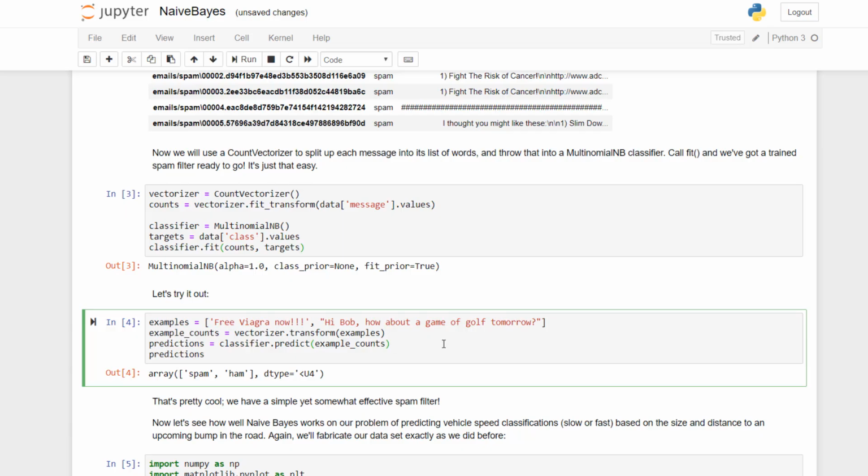Let's construct this fake email that says, "Free Viagra now," or "Hi Bob, how about a game of golf tomorrow?" So these are my takes at making a pretty obvious spam message and a pretty obvious ham message that is legitimate. And sure enough, if we run predict on our resulting naive Bayes classifier, first we have to actually convert those message bodies into count vectorizer results, in the same way that we built it.